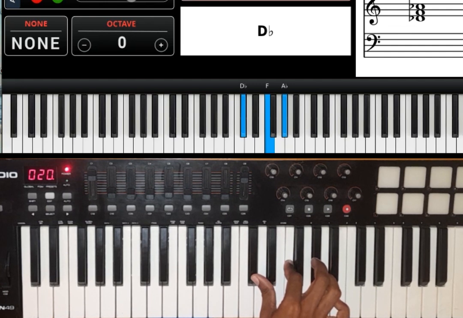That's our D flat major chord or C sharp. C sharp is also called D flat. So we have D flat, F and A flat.